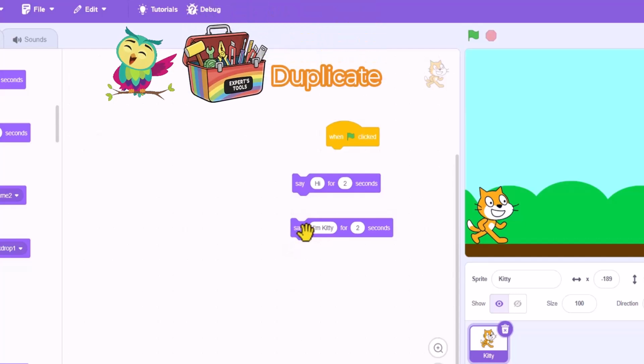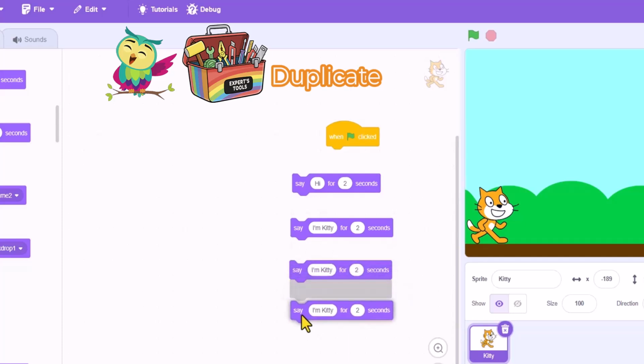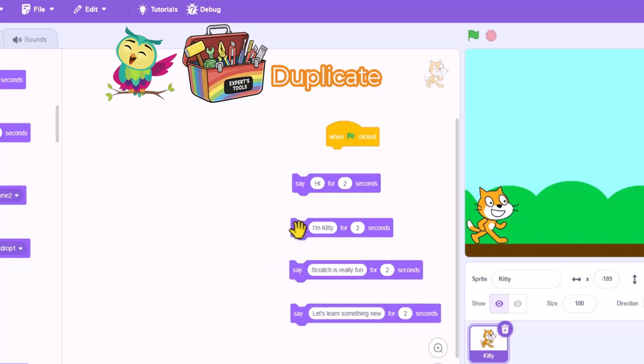Now, we're ready to explore one of our most useful tools, Duplicate. Duplicate lets you copy code blocks instantly. All you have to do is right-click a block, and the first option you'll see is Duplicate. When I click it, you'll notice it makes a copy of that block for me. Let's try it again, Duplicate. Now I can edit the text inside the copy blocks and snap them together.